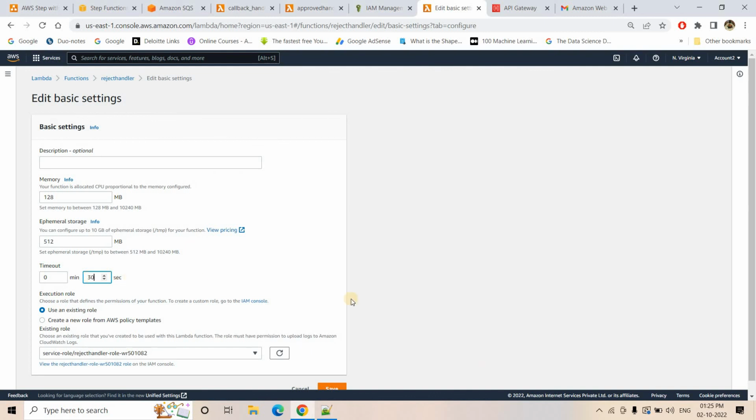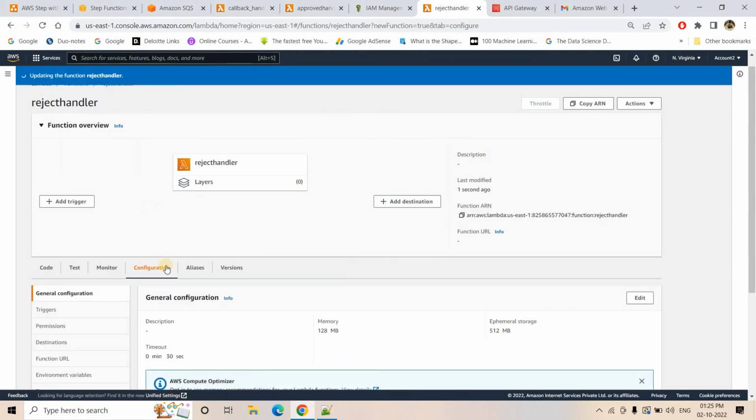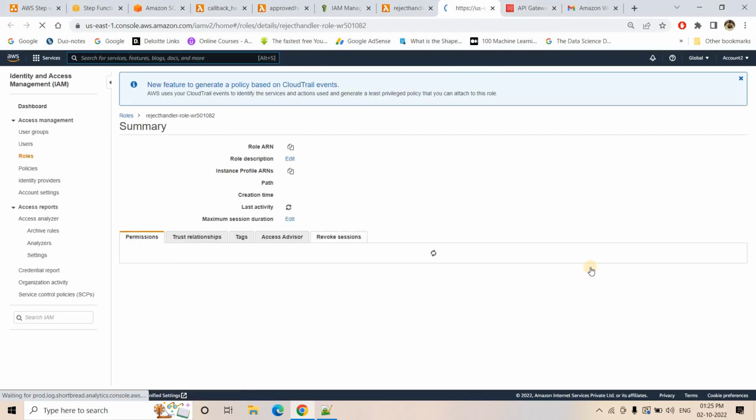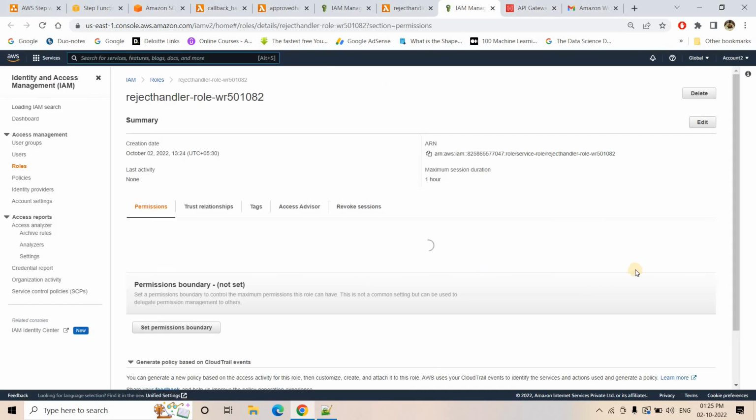I will change timeout to 30 seconds, and in the permission section I will provide step function and API gateway access.